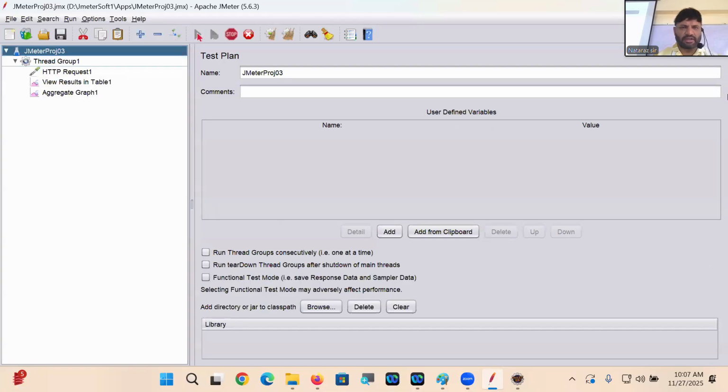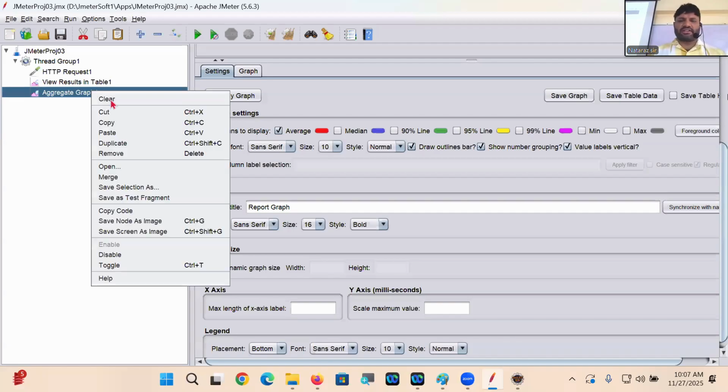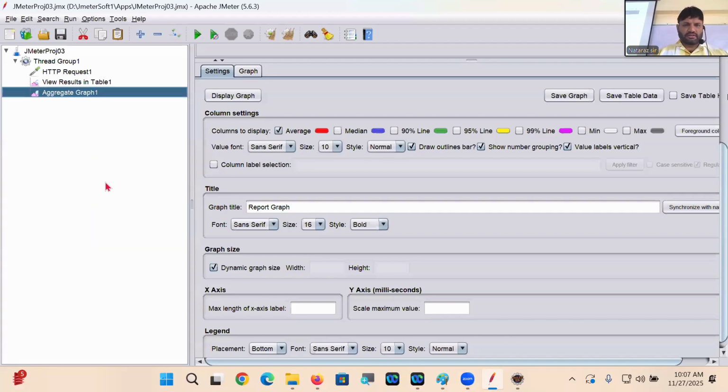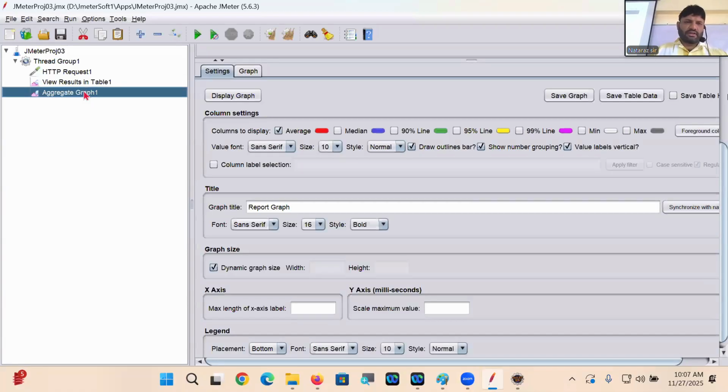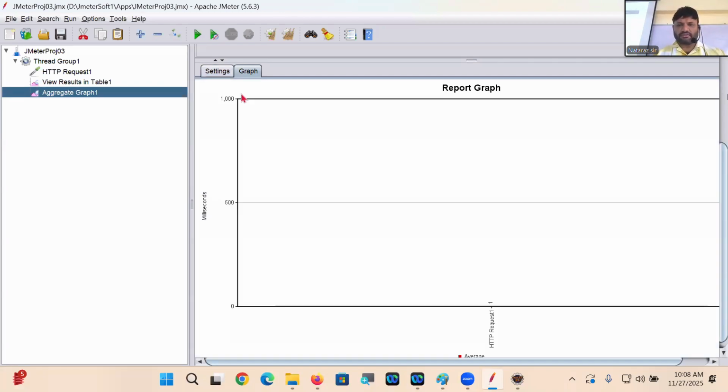You click on run button. Already 1,000 requests are generated or not generated? Yeah. Okay, view results 1. Success is coming. Clear. Okay, you run it again. Okay, 1,000 requests came and gone. Now you go to this place. Display graph.